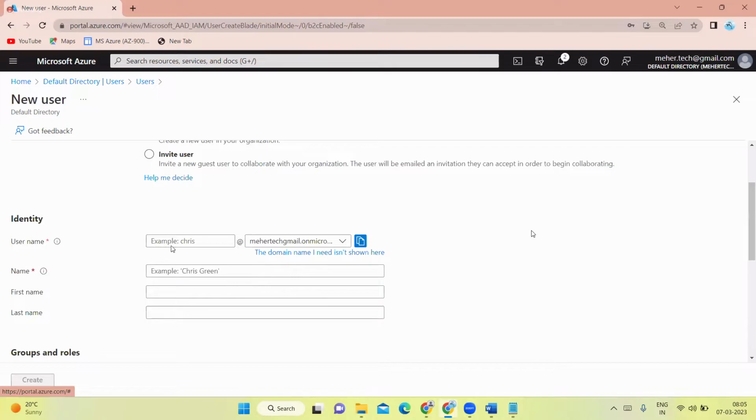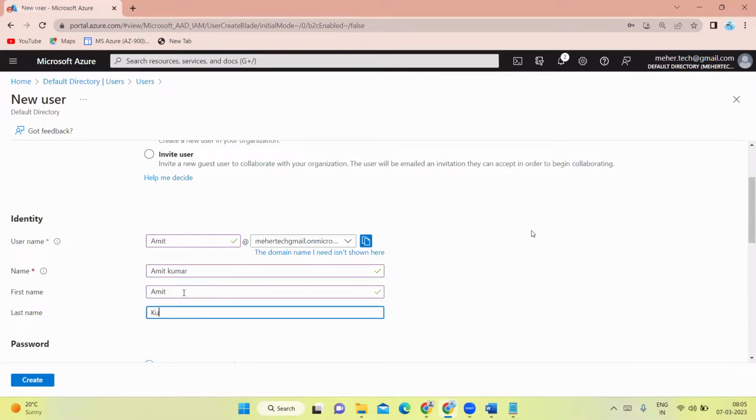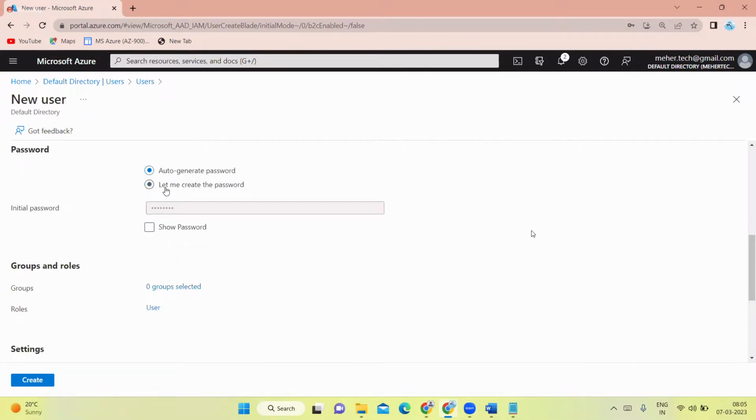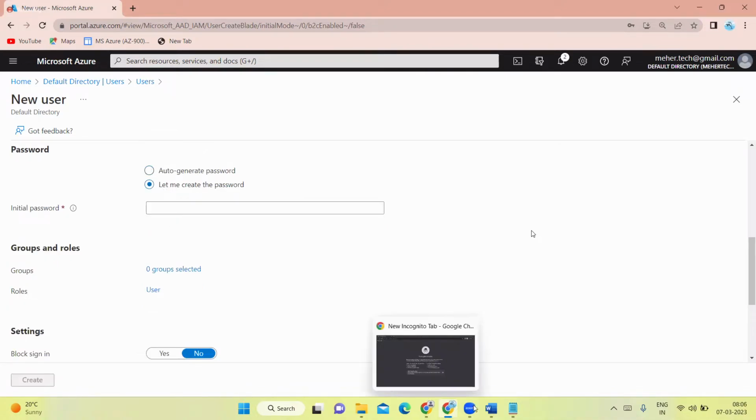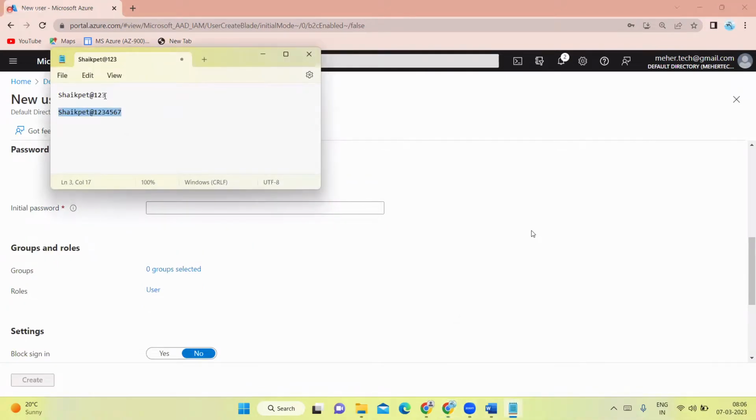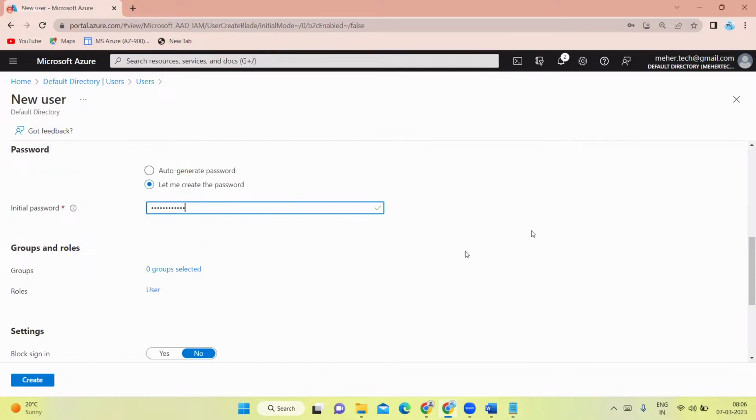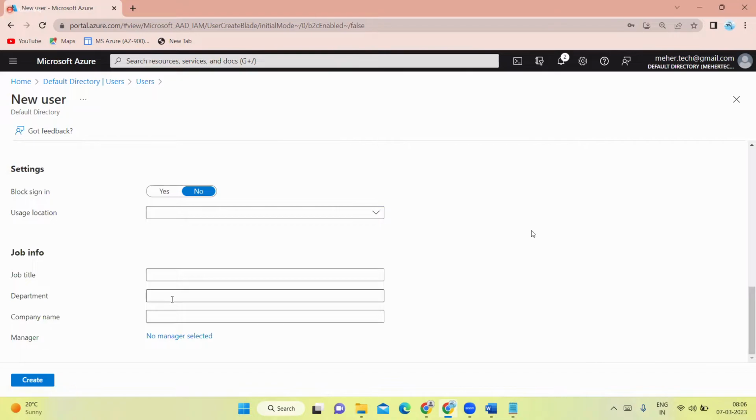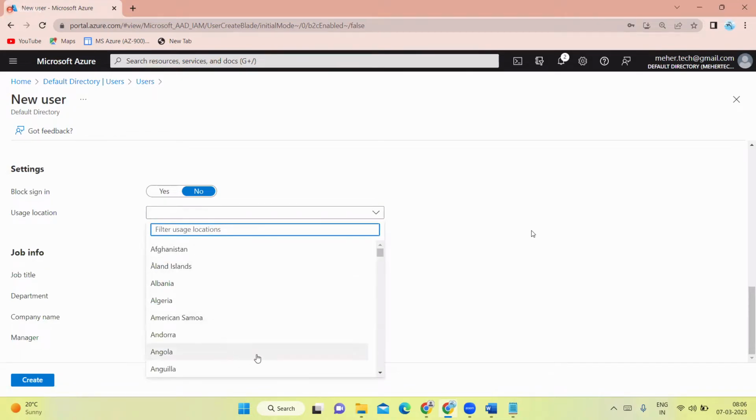Okay, I'll say here Amit. And the name I'm giving it as Amit Kumar. First name I'm giving it as Amit. Last name I'm giving it as Kumar. I'm creating the password for this user. I'll give this password. And usage location, this user belongs to somewhere.